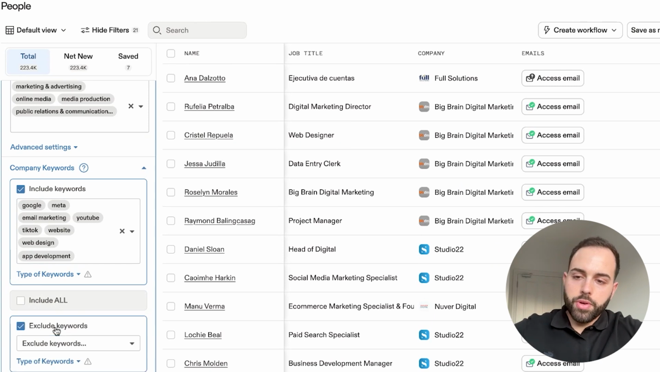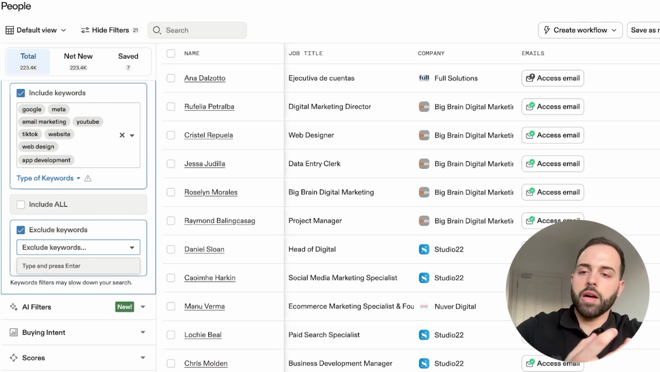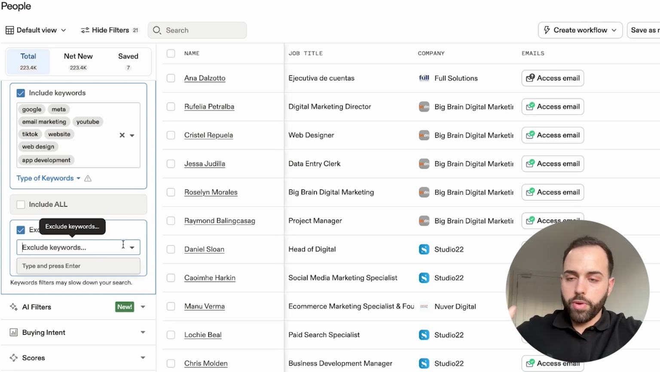Now, something that you can do here is also exclude keywords. So if I want to exclude a certain type of agency or a certain type of subsector within marketing, then I could just type in keywords here to exclude that.